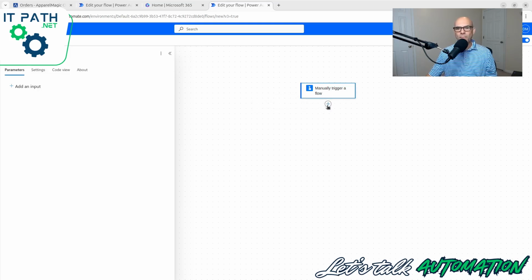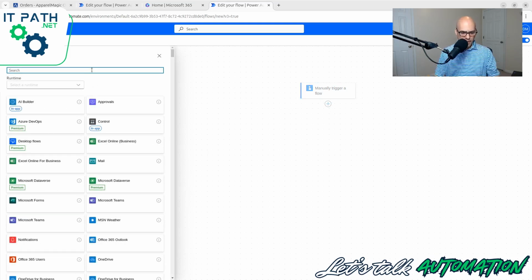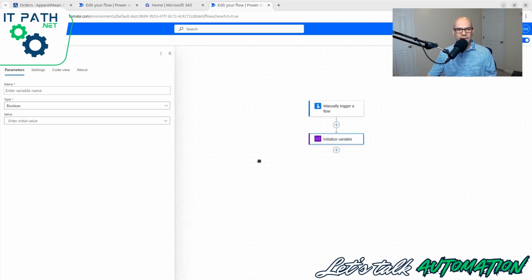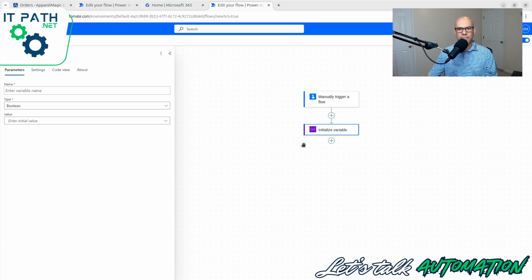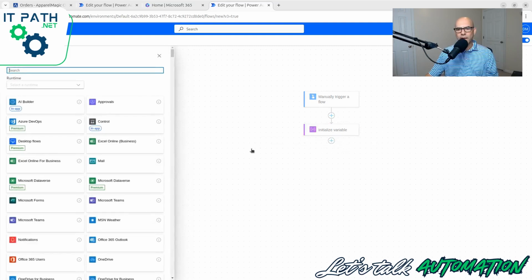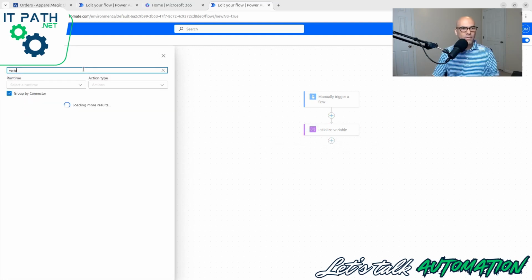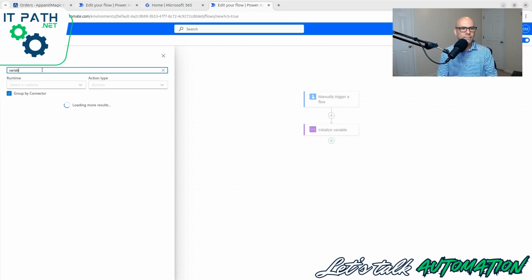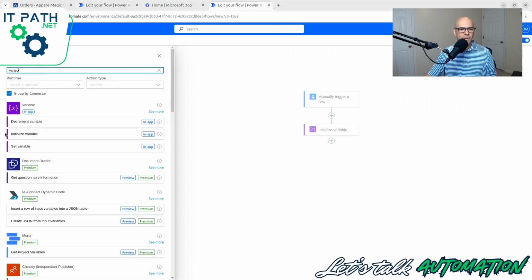I need a couple variables. Let's set two variables here, and I'm just adding an action, which is to initialize a variable. They have to be initialized. You have to perform this step. Let me add another one. Variables and initialize variable right here.